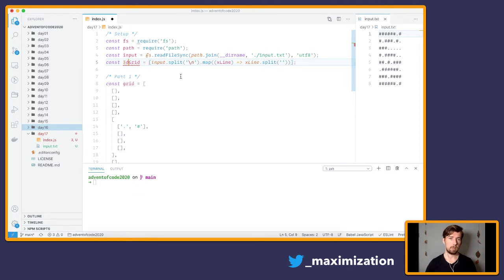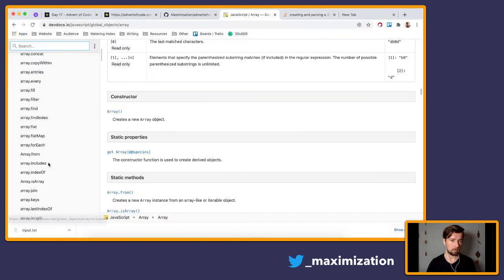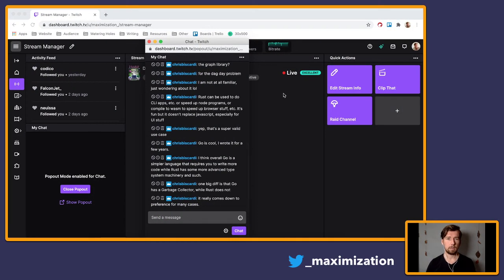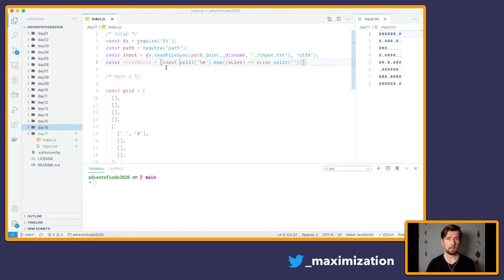Just gonna name this 3D grid. Apparently I cannot start a variable name with a number, so 3D grid. That's better. Okay. And then we're gonna have to... Let me think. Concat. I kind of want 100. I want 100 empty arrays, and I want to create 100 empty arrays and concat those at the beginning.